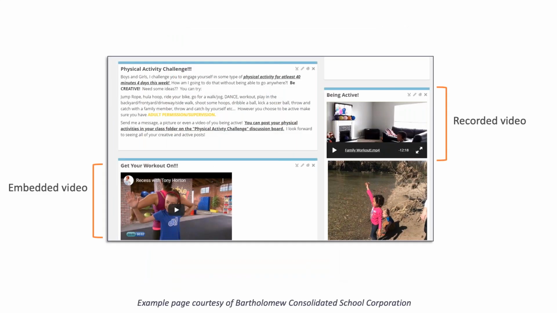This is an example of a page from Bartholomew Consolidated School Corporation that incorporates an embedded video in the lower left and a recorded video in the upper right. The recorded video was created using the video recorder in the rich text editor.